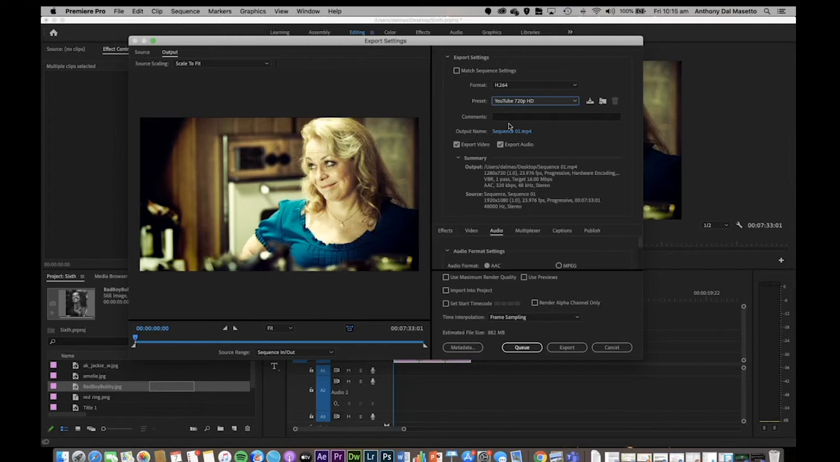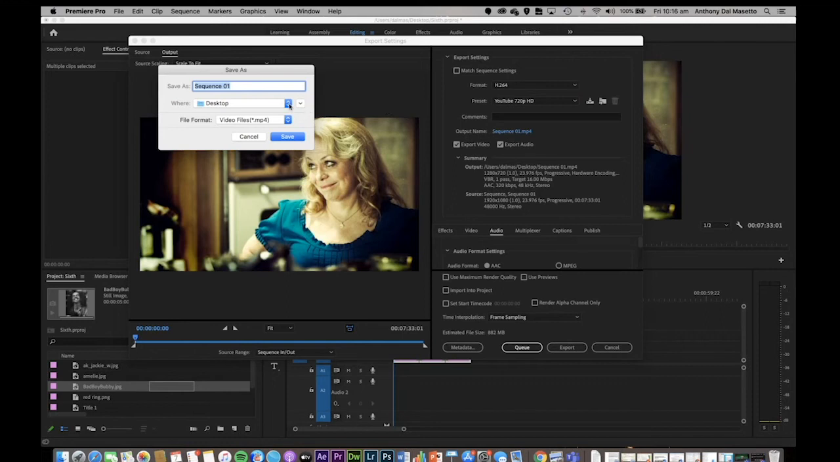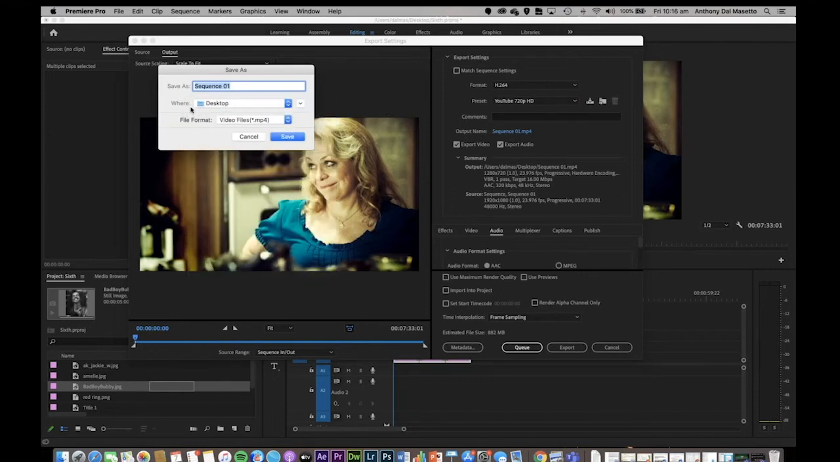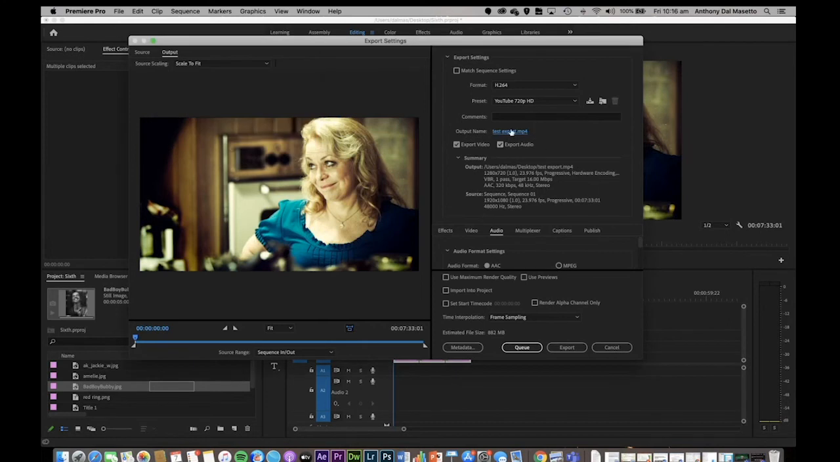And then we go to this next section here which says output name. If you click on that blue text, make sure that it's going somewhere you'll be able to find it again, and give it a name. So I'm just going to call this one test export. Hit save. That's changed the name there.